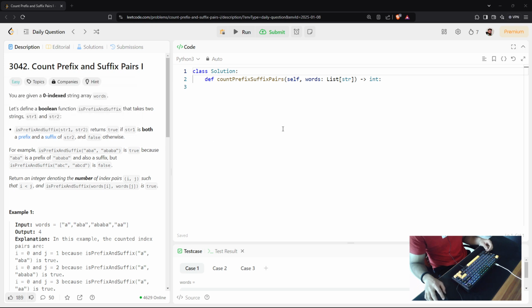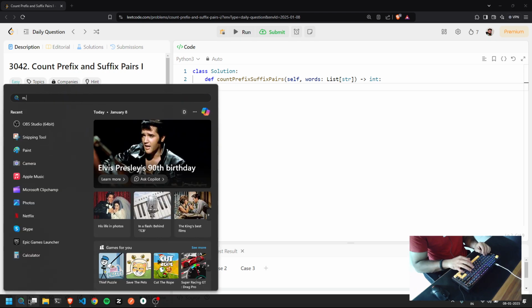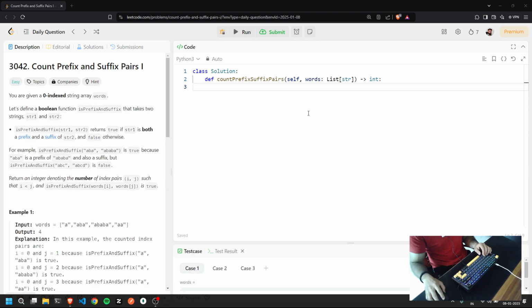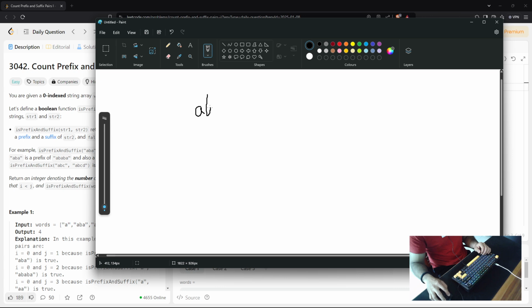A prefix is a word that is a substring of another word, and it is any word that the other word starts with. A suffix is a word that the other word ends with. For example, a prefix for the word ABCD would be any of these: A, AB, ABC, or the entire word.